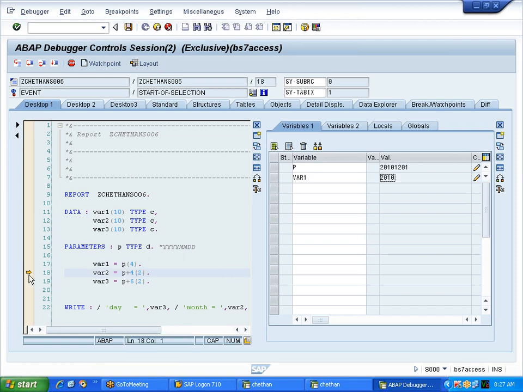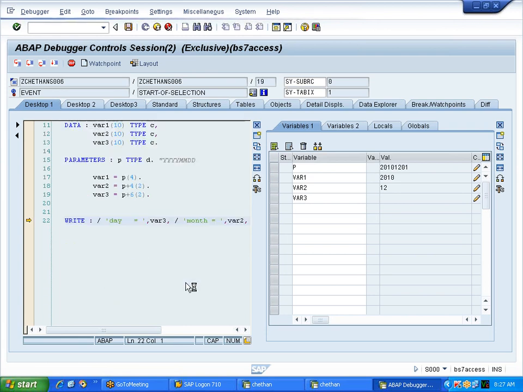Now the cursor is here. Observe this line. In this line, variable 2 has nothing right now. After this step, 12 will come into it. Similarly, variable 3 has nothing right now. After this step, the date will come. After that we are writing those. So like that you can.